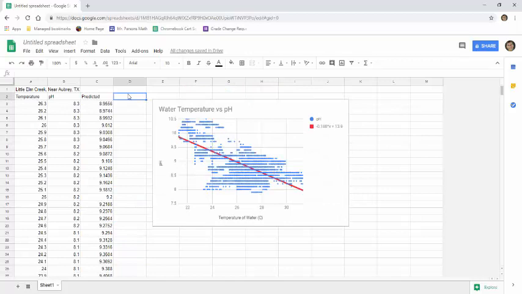So now in the D column, we write in residual, and the residual is just equals the pH value, which is our actual value that we measured in the field, minus our predicted value, and hit enter, and we see we have a negative residual. That means that our predicted value was higher than our actual observed value for that point.